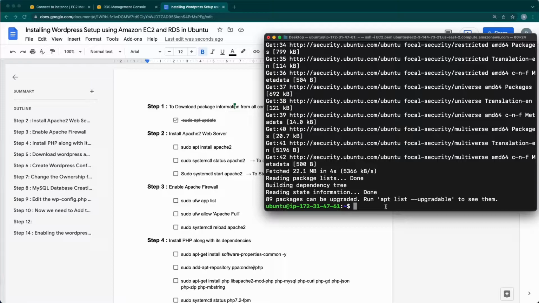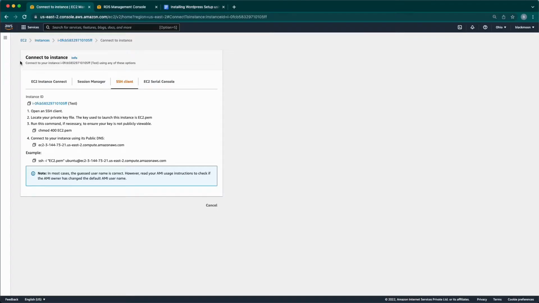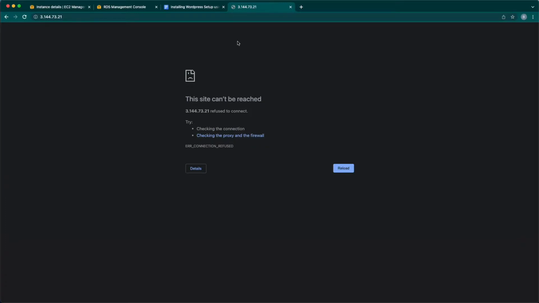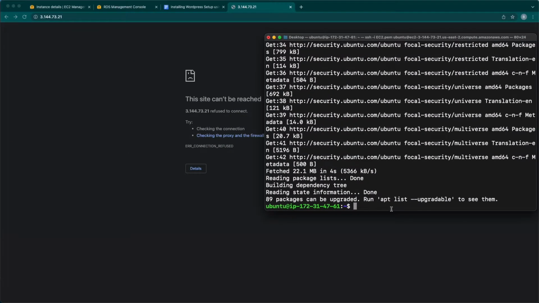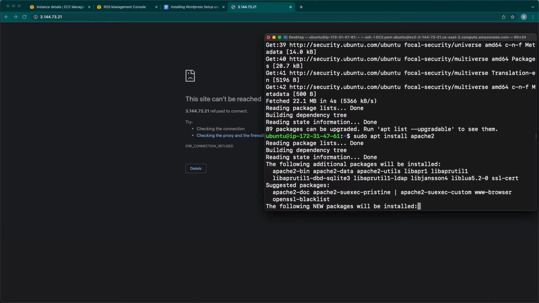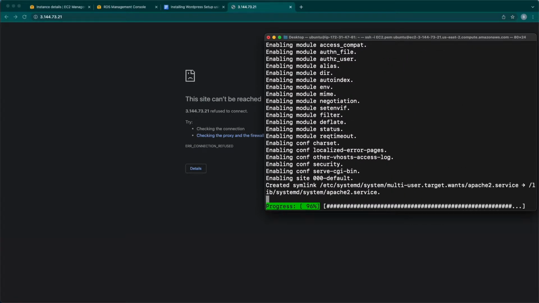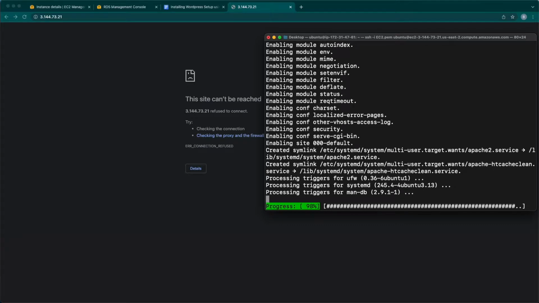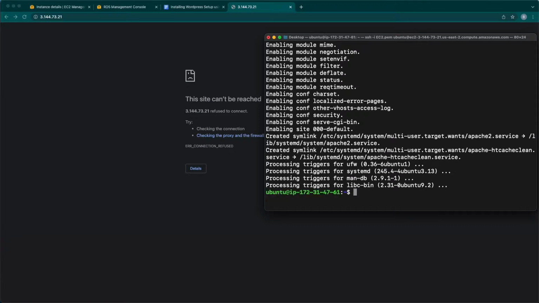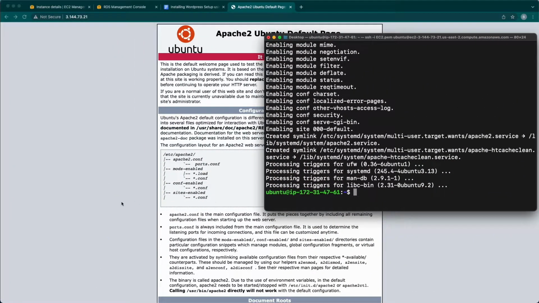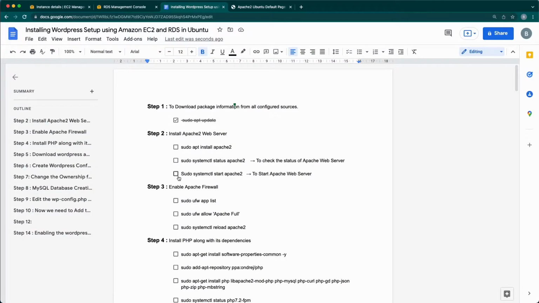Next is Step 2. In this step we are going to install the Apache web server. Before that, I am going to try loading the Apache test page to show the error that the site can't be reached. sudo apt install apache2 is the command to install Apache. Installing the Apache web server now. Next, check the Apache test page again. You will see the Apache test page. Skip the next two commands, as the test page loaded fine.